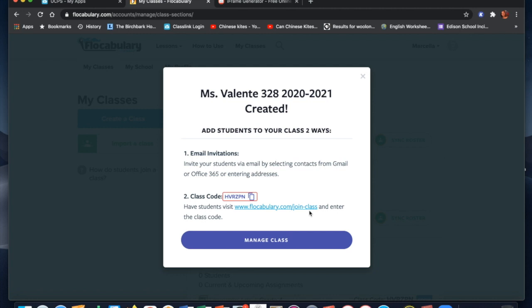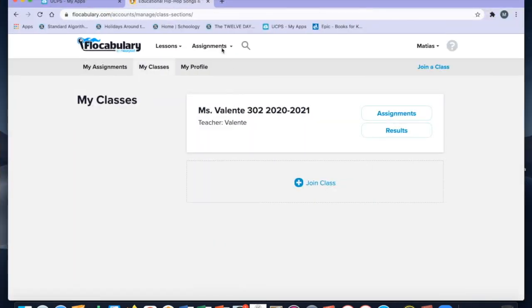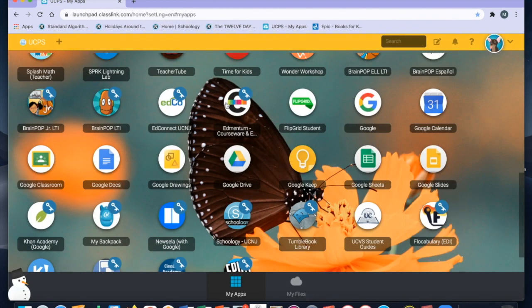So I'm going to pop over to a student. So let me close this out right now. And I'm in a student's ClassLink dashboard, and I'm going to click on their Flocabulary app. And this is true for all of your students. They do have a Flocabulary app on their ClassLink dashboard. So it's just going to automatically launch them into Flocabulary.